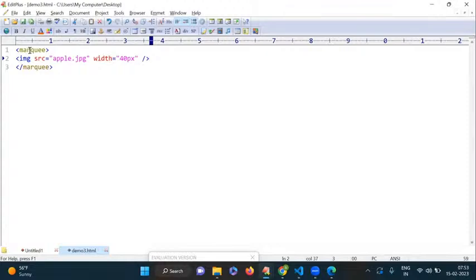Now my question is, if marquee is a container, will it display the image control or the same text? Which one are you expecting? Can it hold the image control or not if it is a container? If marquee is a container, it can hold the image control. If it is not a container, it cannot hold the image control and displays simple text. Now see the result. If you refresh this, yes, it is giving the image control, which means it is a container.